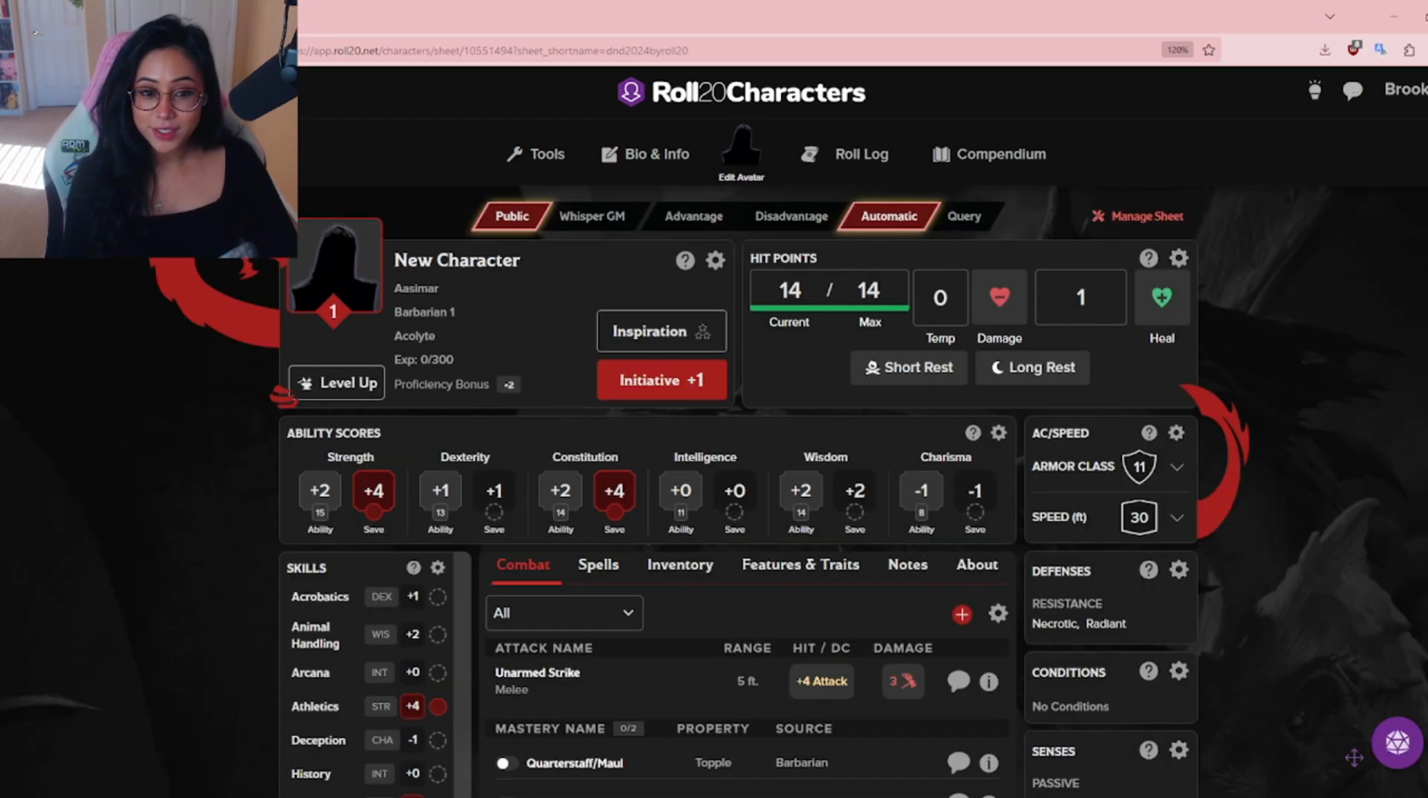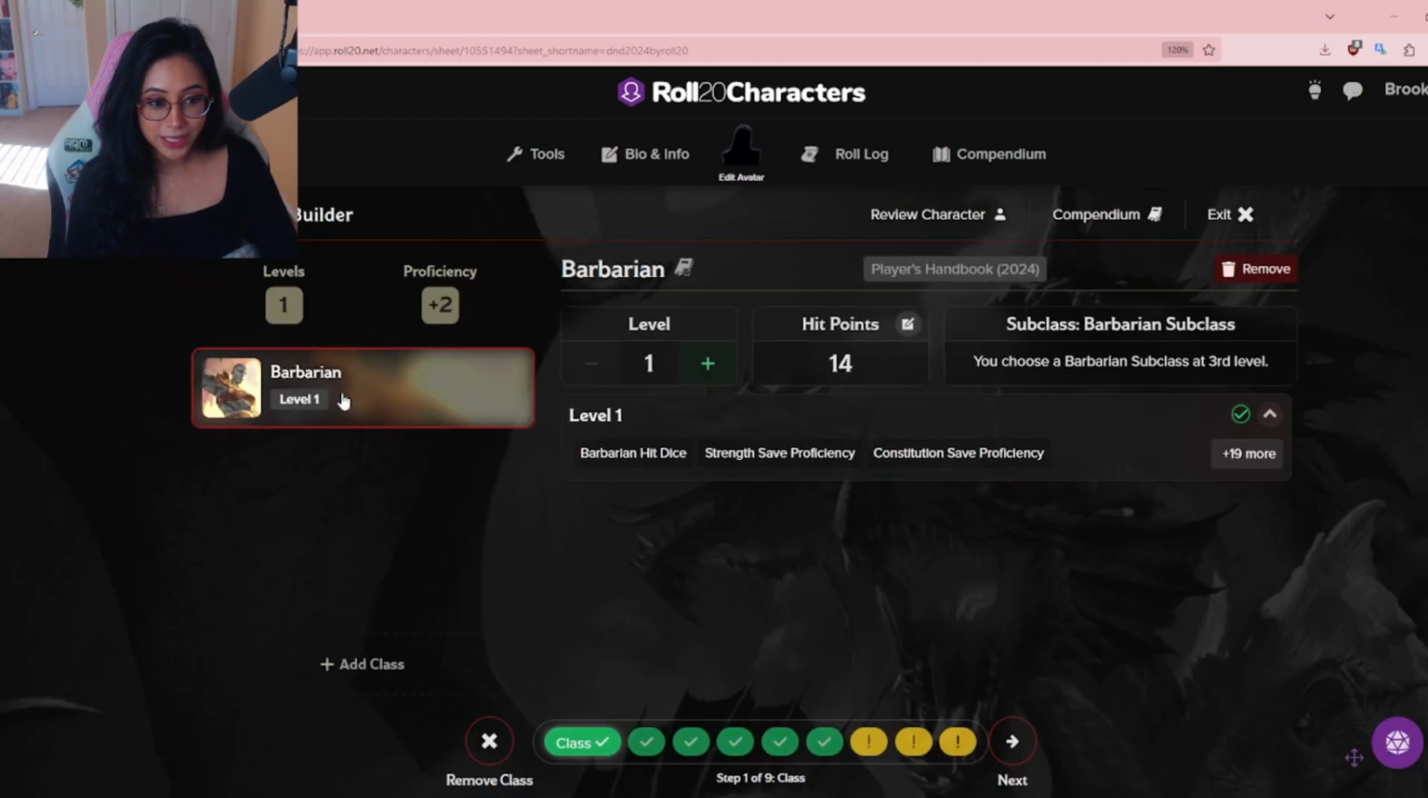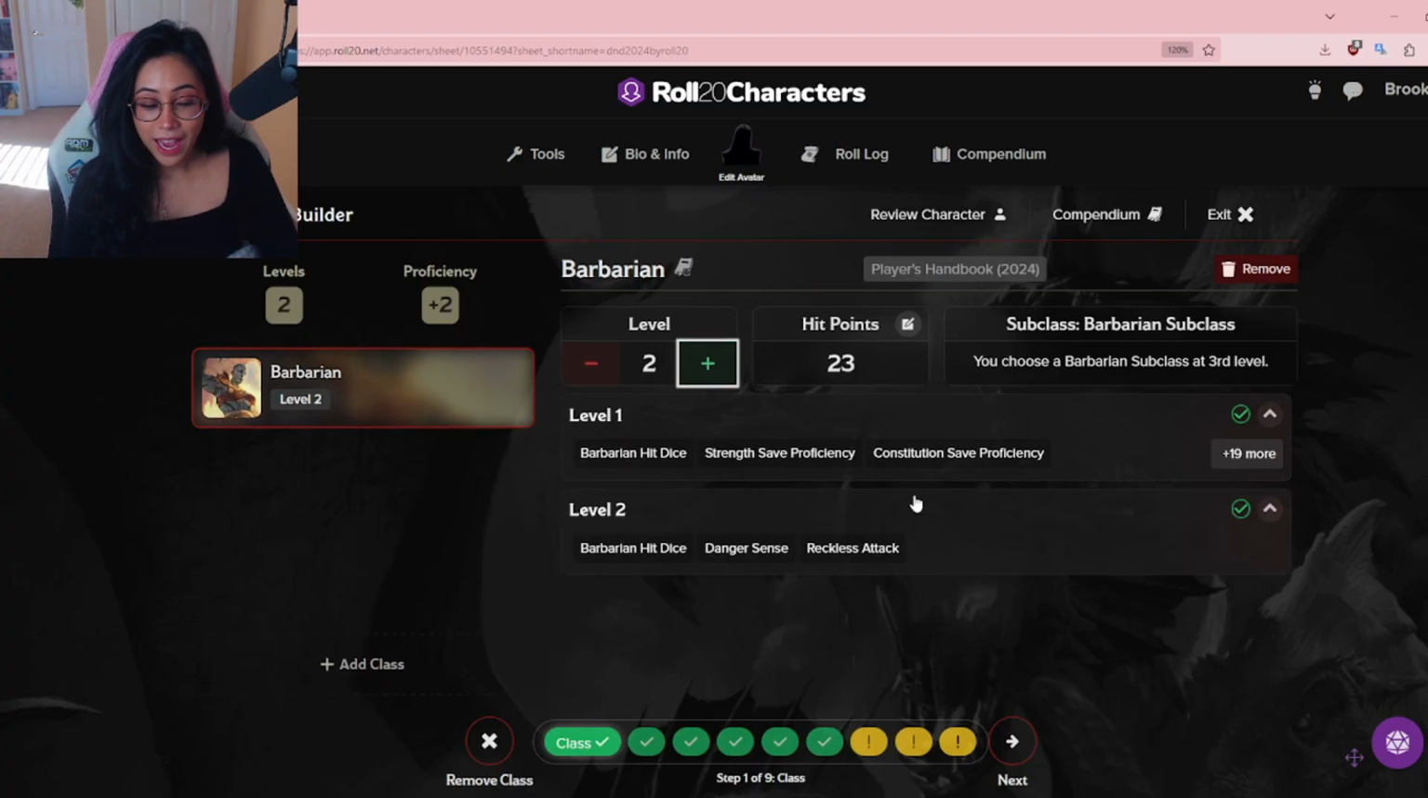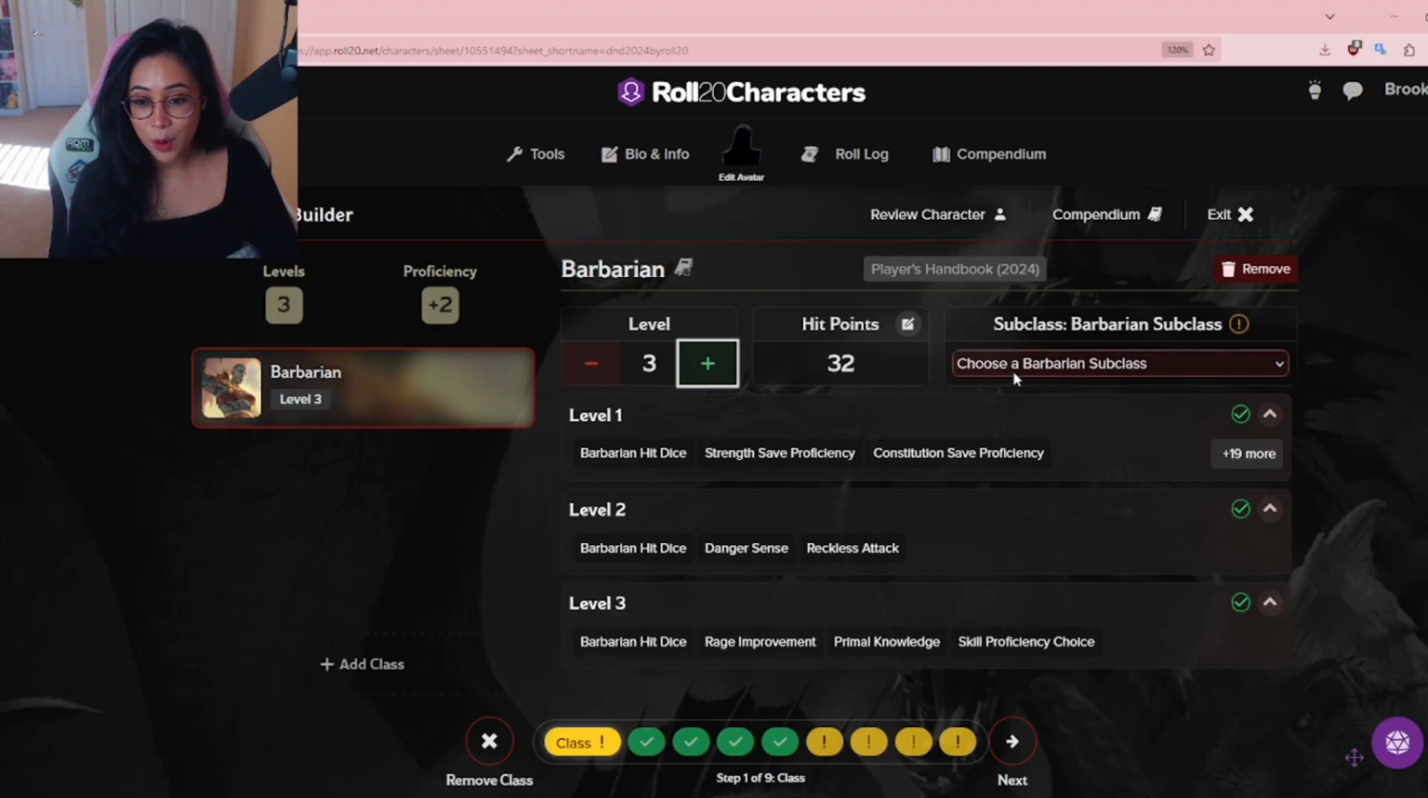To level up a character, we'll select the Level Up button beneath the character's name, and from here we can easily click what level we are. At this point, you'll be able to select any new features you are added to your sheet. So if we are leveled up to 3, we'll select our Barbarian subclass. We will check the Path of the Berserker for Player's Handbook.